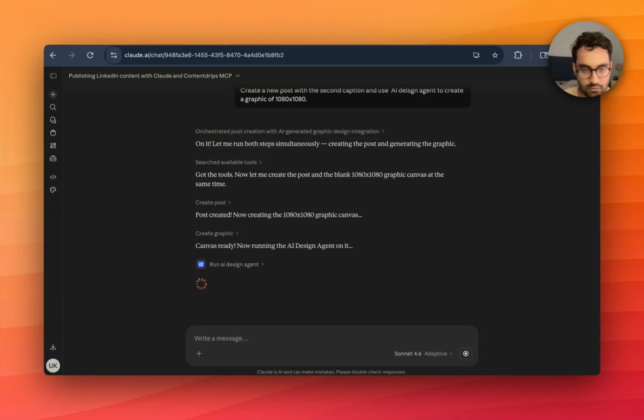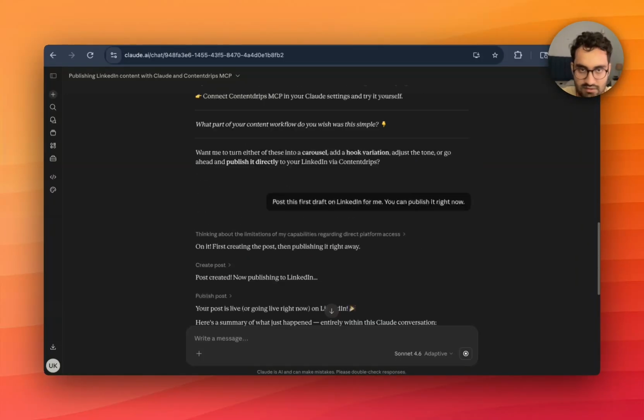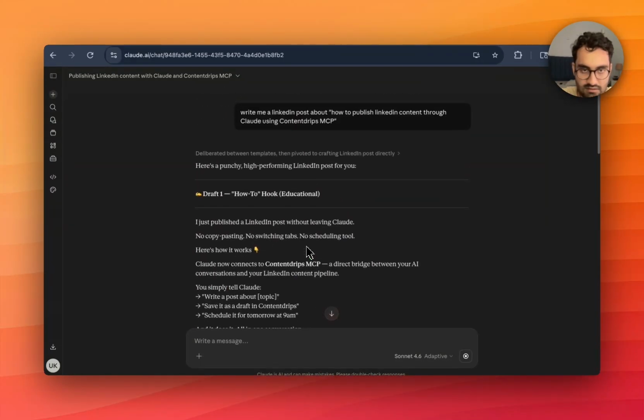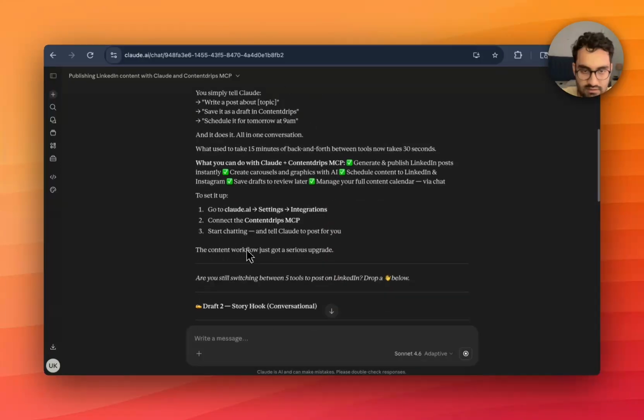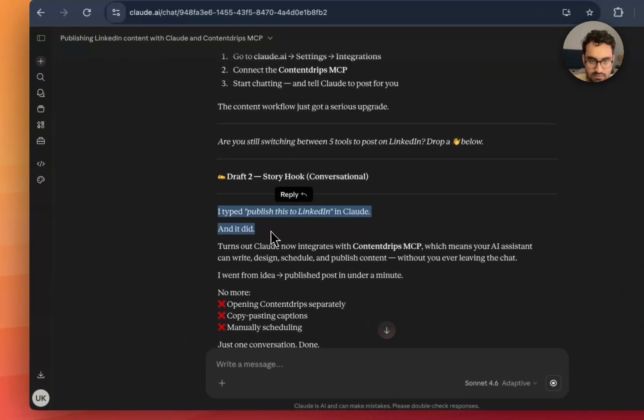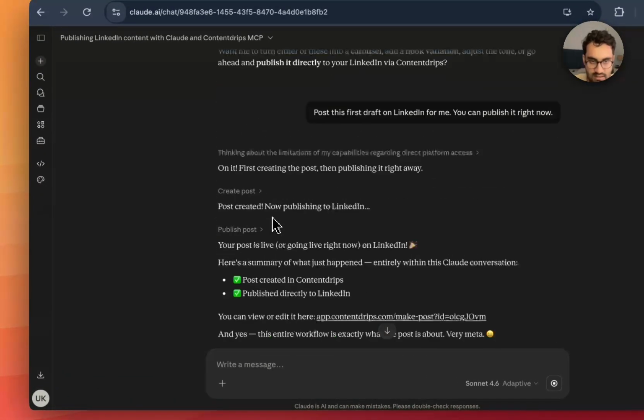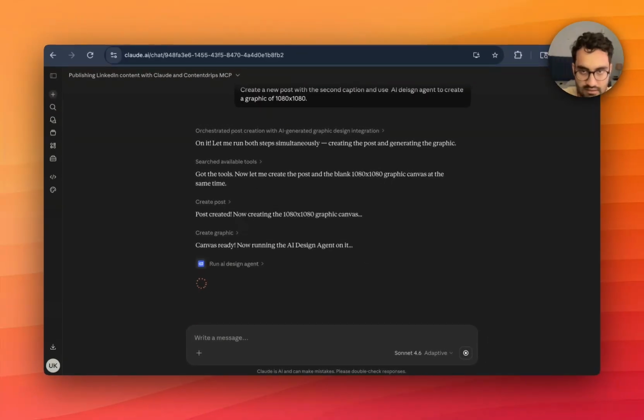So there's a lot going on right now. It's still running, and then it will give us a link so that we can actually see what AI has produced. We can also change stuff if you want to. And if it's good, I will just give it a go ahead and it will post it along with the caption, which is the second caption I think it suggested. Yeah, so this was the first one, and this was draft two. So it should post this and also generate a graphic for it.